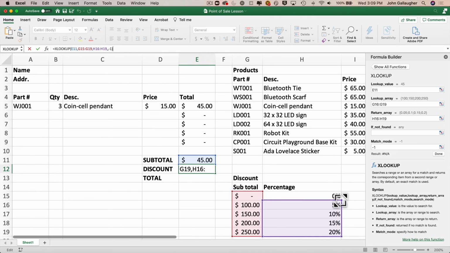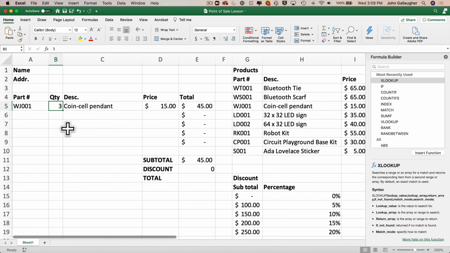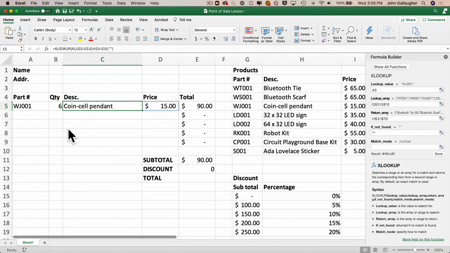And then if I click on Done in the formula builder, even though I don't have an if not found value, I've got a row that can return a 0 value for any value from $0 up to but not including $100. Now if our quantity ordered here is 6, we didn't buy enough for a discount, but if we change that quantity to 7, we get the discount.